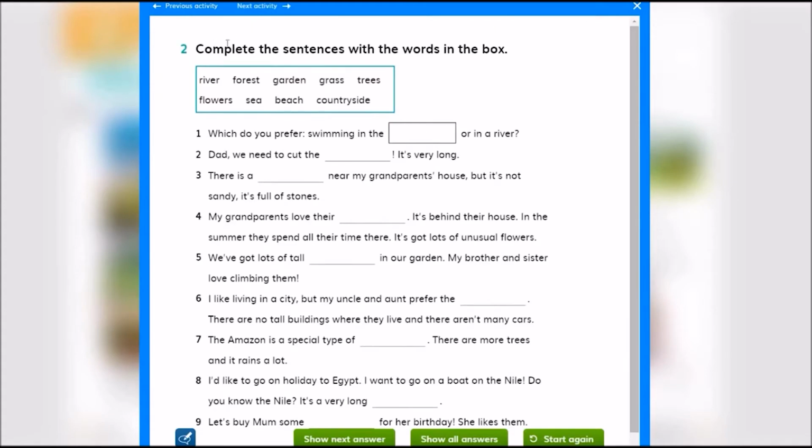Number 2. Complete the sentences with the words in the box. There's the box. Words from the box, let's read them together. We have river, forest, garden, grass, trees, flowers, sea, beach, countryside.